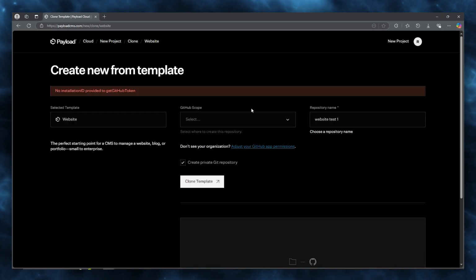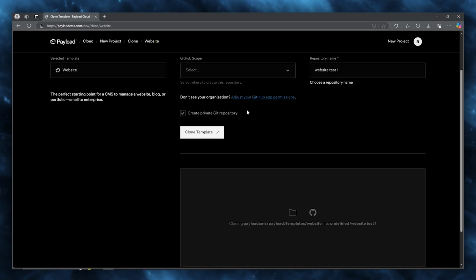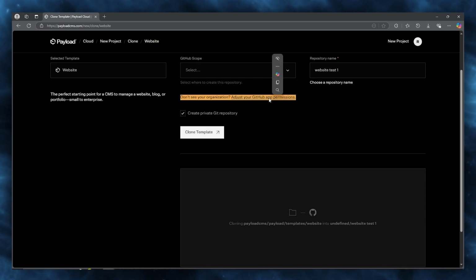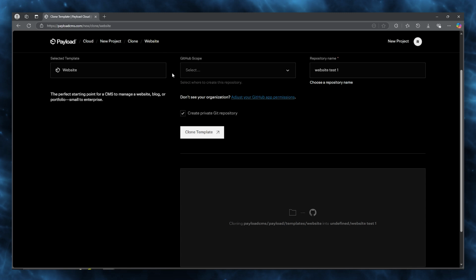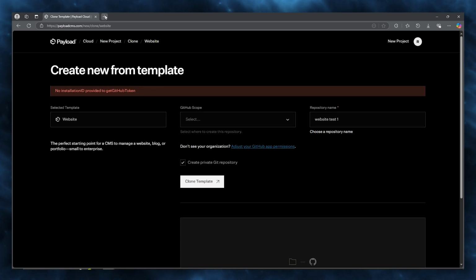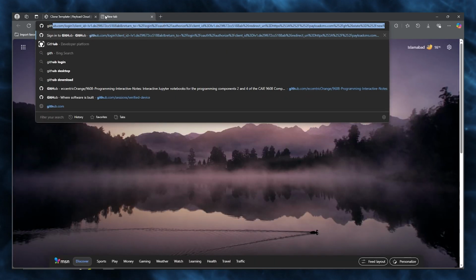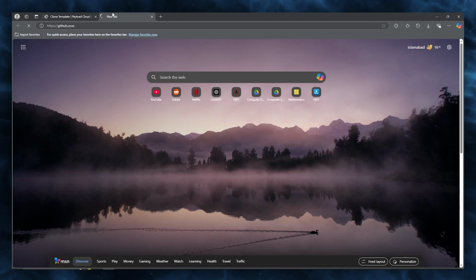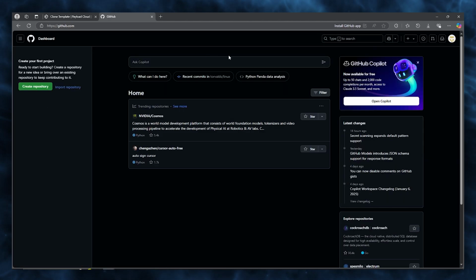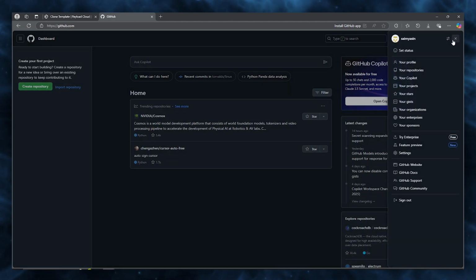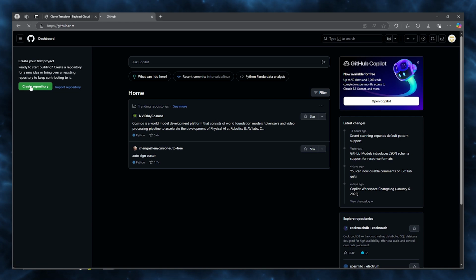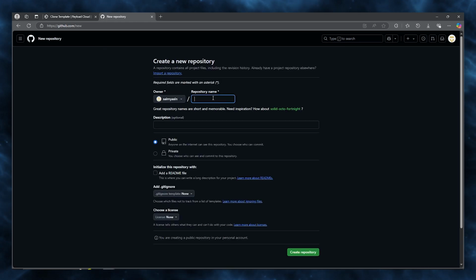Now, in some cases, it will say no installation ID provided to get GitHub token. So in the case it does give you that issue, what you're going to do is go over to your GitHub app and get permissions for it. And it's pretty easy to get permissions from GitHub. All you're simply going to be doing is going over to github.com. And once you've come to github.com, make sure that you are properly logged in. And here you're going to simply create your repository.